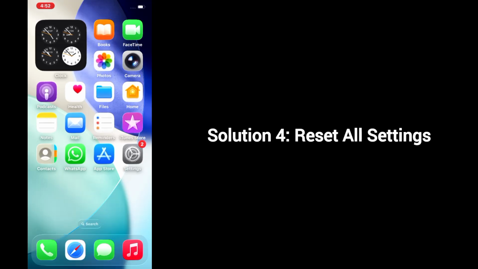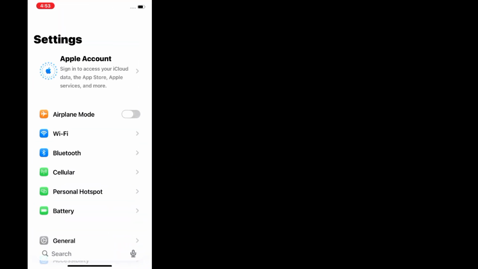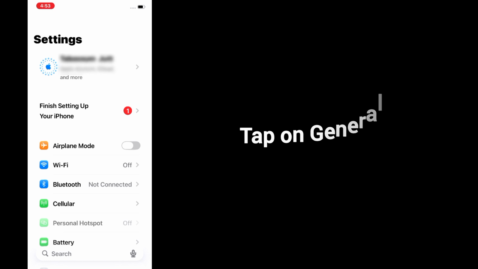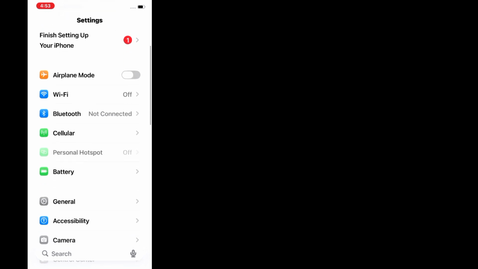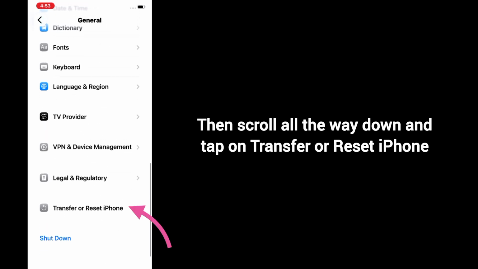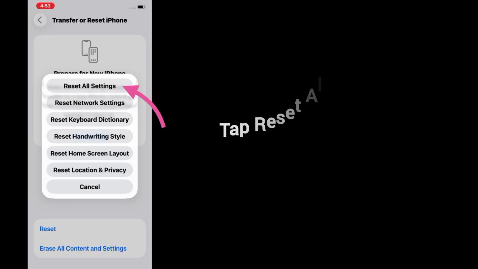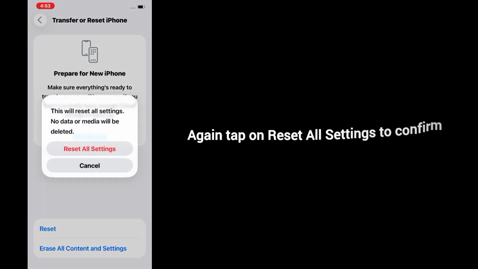Solution 4. Reset all settings. If the problem still doesn't go away, this step usually fixes it completely. Go to Settings app, tap on General, then scroll all the way down and tap on Transfer or Reset iPhone. Then tap Reset. Tap Reset all settings. Again tap on Reset all settings to confirm.